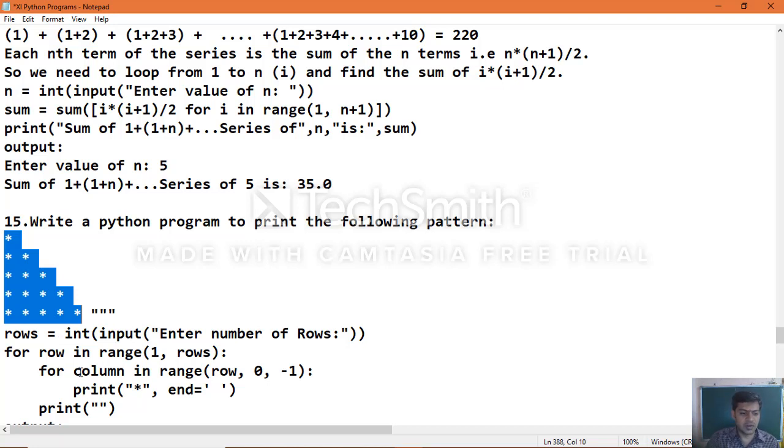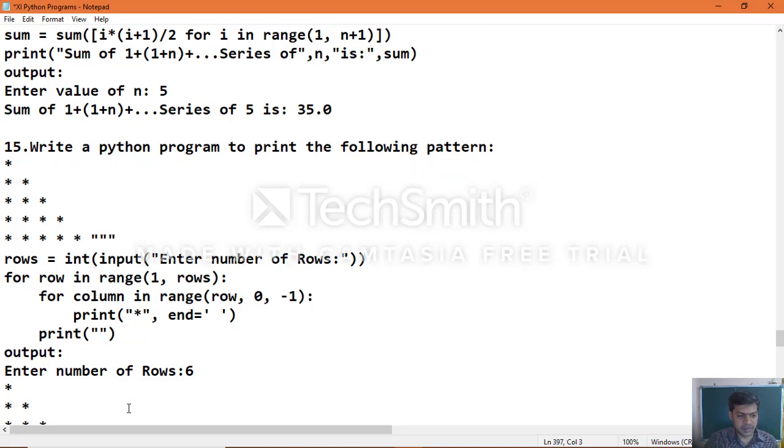Then for row in range 1 comma rows, the start value and end value of the range function. For column in range row comma 0 comma minus 1. So here the upper loop is row and the inner loop is column. We need to take a negative step for the column so that it prints in reverse. Then print the character with end as space, and a simple print statement. Then we'll see how the output takes place.